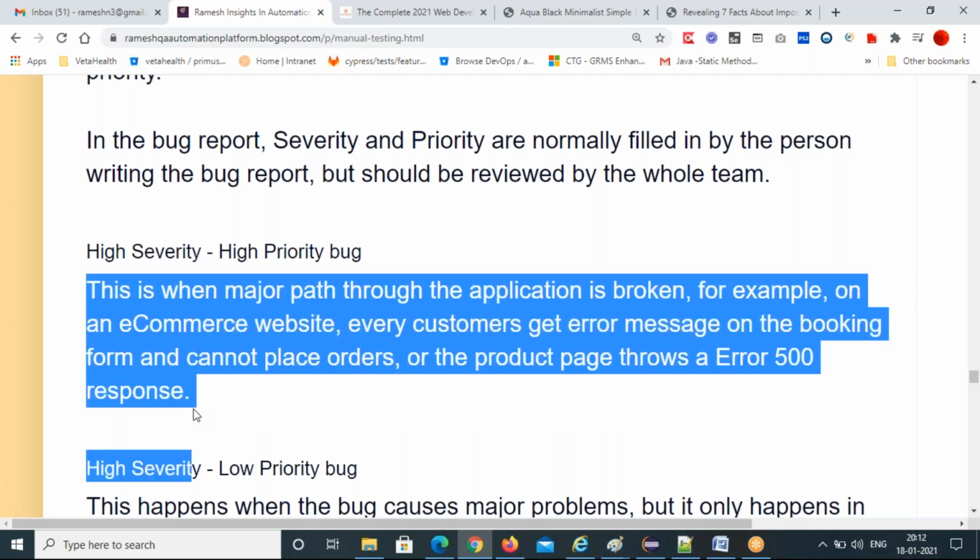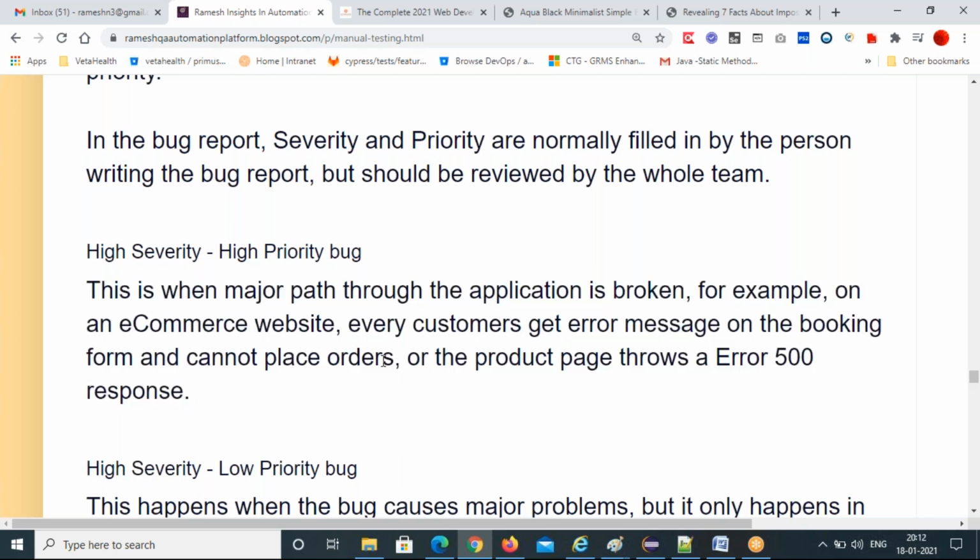You can give these examples, don't worry. Or think of something else in your application, whatever application you are using, and create your own bug. But make sure it's high severity. If that bug is not fixed and you cannot test many features, that's a high priority bug.